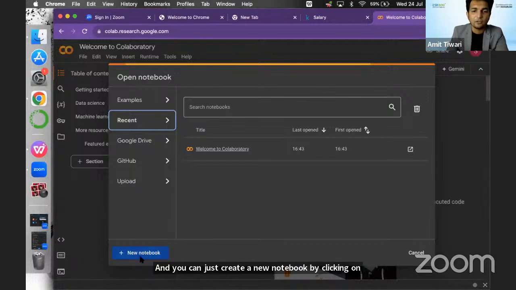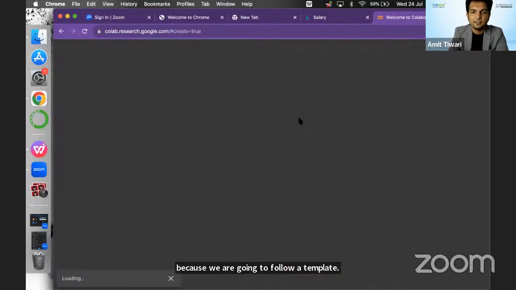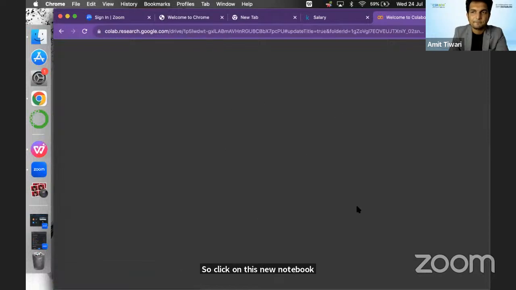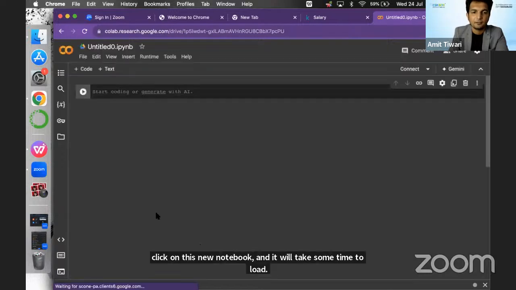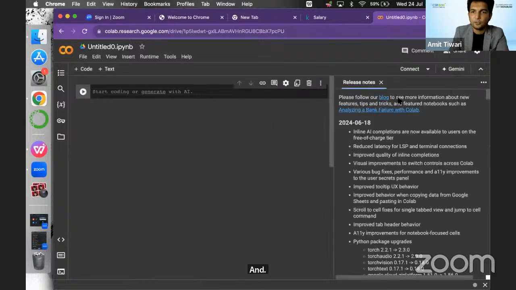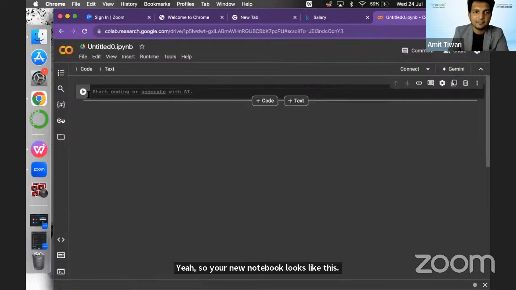We are not going to do this new notebook thing because we are going to follow a template. But let me just quickly show you how a new notebook looks. Click on this new notebook and it will take some time to load. Yeah, so your new notebook looks like this, and it has these fields that you can write your code in.